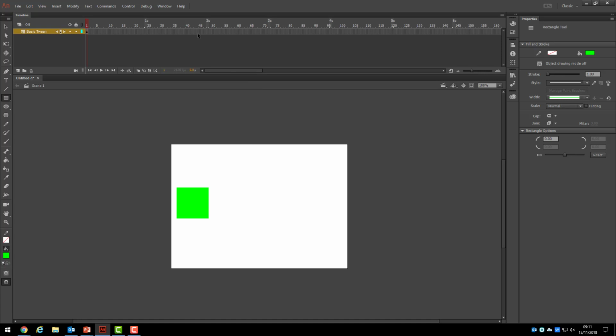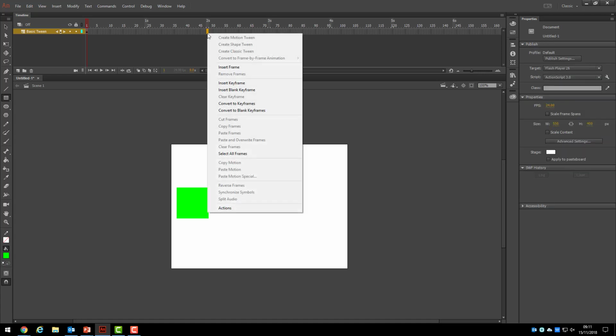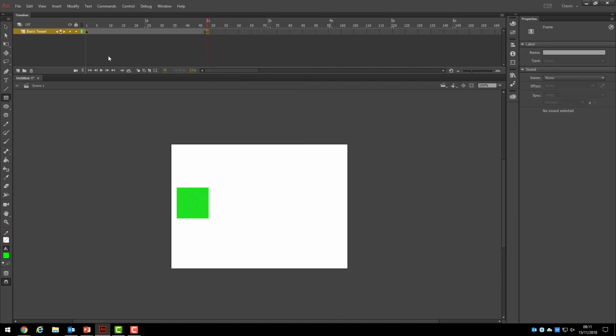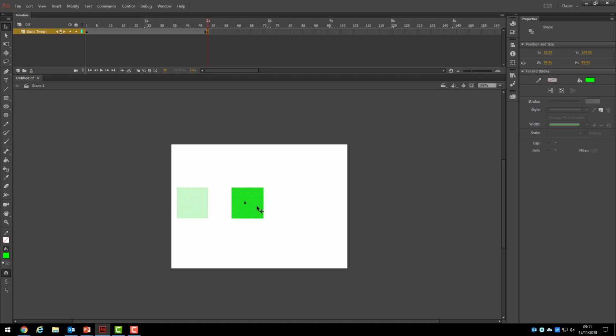When you have done this, right click on frame 48, which is the 2-second mark, and insert a keyframe. Drag your square to the opposite side of the screen, ensuring you have your new keyframe selected when you do this.